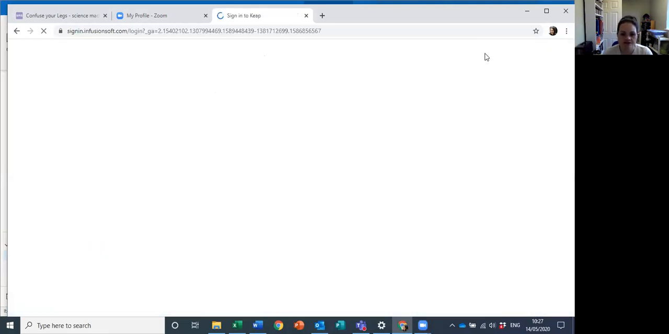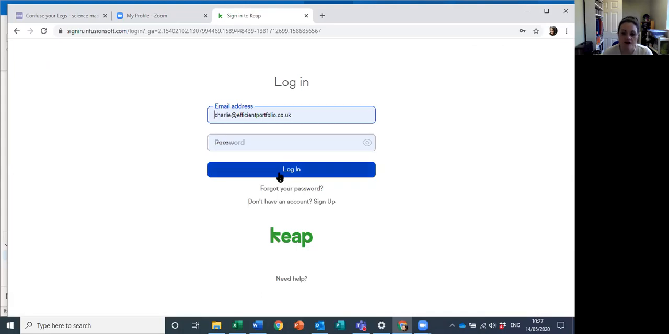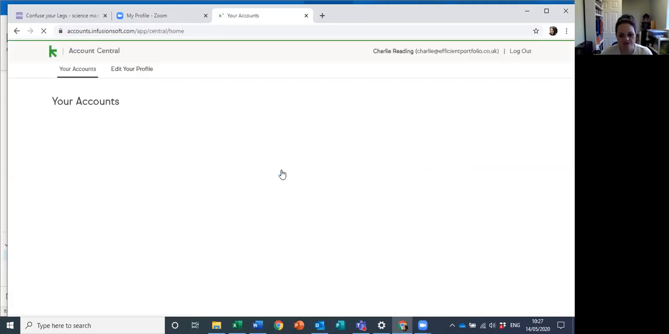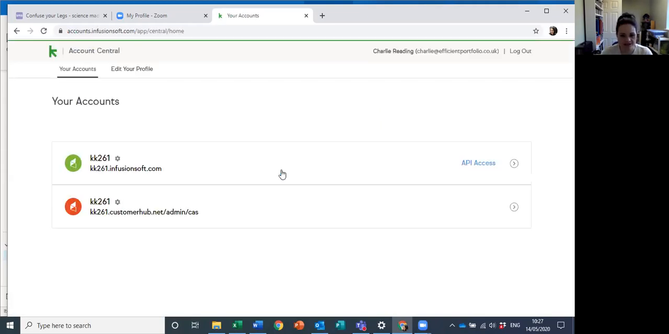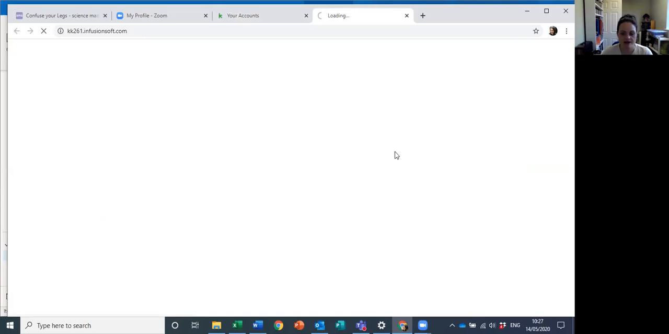First off, you need to log in. Details for this are found in agency codes. Be mindful that the password changes every 90 days, so make sure that you update the password in agency codes so that everyone can gain access to it. Once you enter Infusionsoft, you want to select this first option here in green, which is our main account.